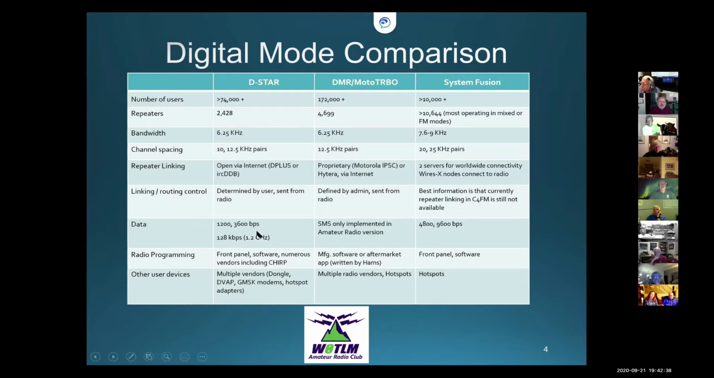So you can see the best numbers that I could come up with as far as users. The top line on the graph here, about 74,000, probably more because not everybody has to register to use D-Star. About 172,000 current user IDs for DMR, which you have to have a user ID to participate with DMR. And about 10,000, the best I could find. I couldn't really get good numbers on System Fusion. So number of repeaters, you can see what's kind of happened there. Bandwidth, channel spacing, all that kind of stuff.